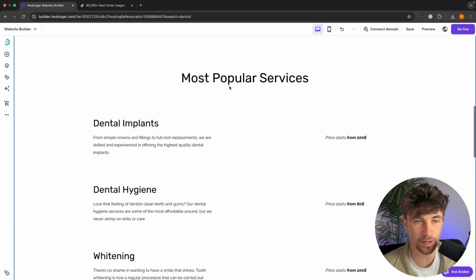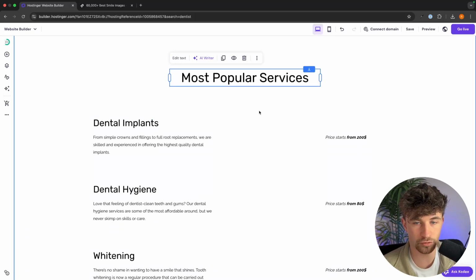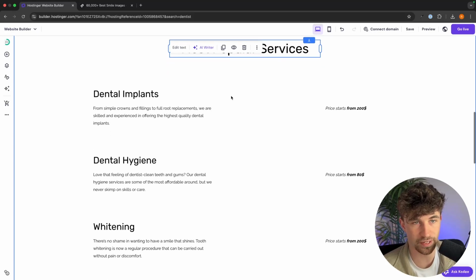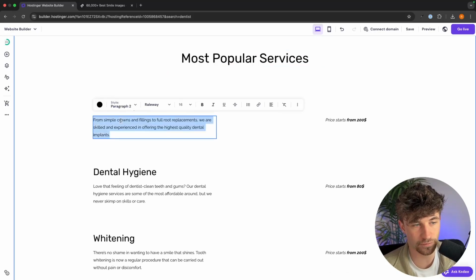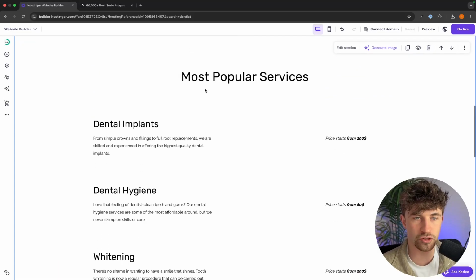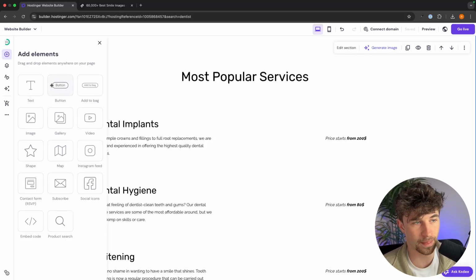So then we can go down and start to add in the popular services that we have or what we offer. We can add all of these in. So we can go in and change all of the things that we have in here. We can go over and edit the price. And what you might even want to do with your popular services is add in buttons so that people can be taken to a specific page to learn more, right?